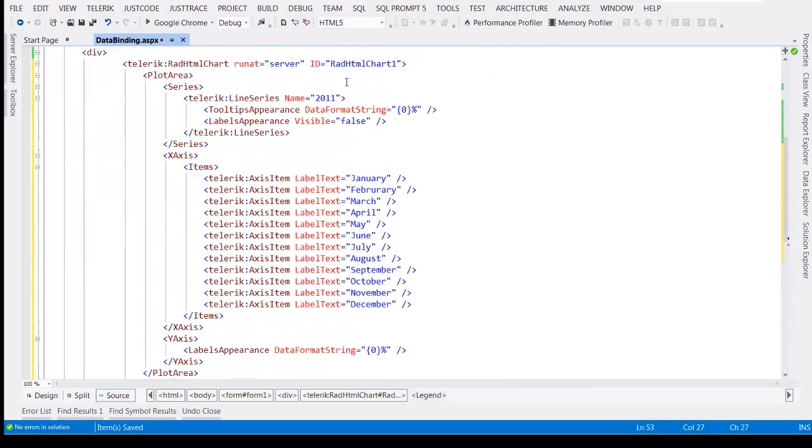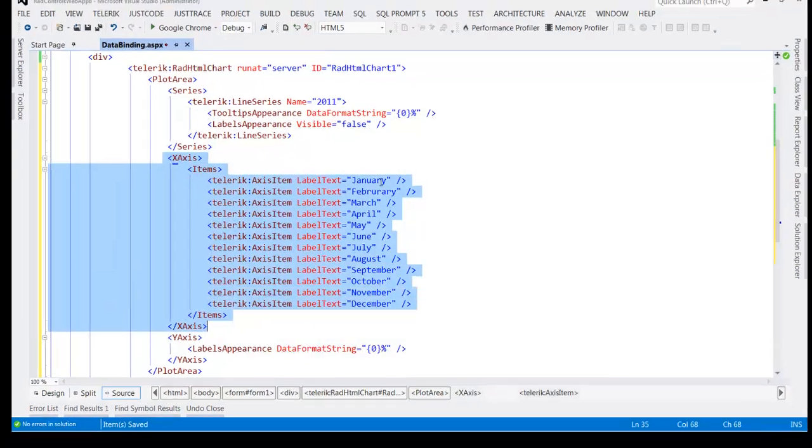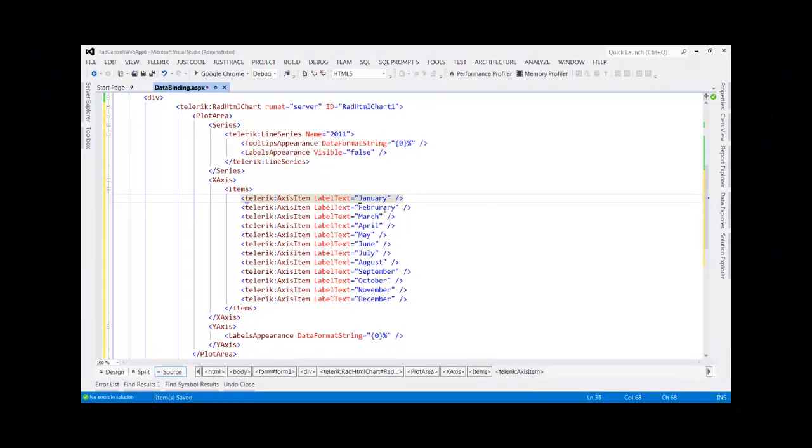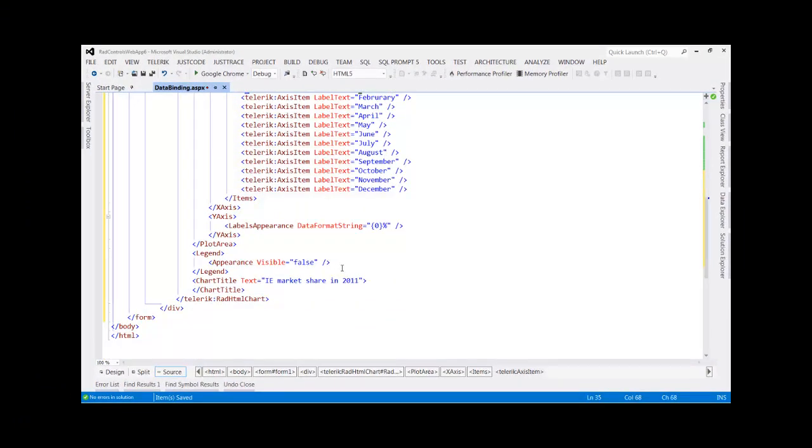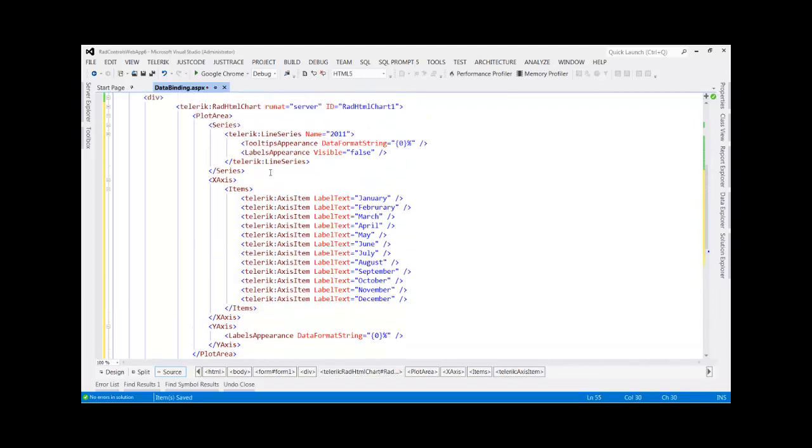So I'm going to name it RAD HTML Chart 1, created a plot area, have a series, and in this case I've done a line series, given it the name 2011. There is a tooltip appearance and the data format string for that, and for the label I've said no. And then of course I have defined my x-axis. It is nothing but the 12 points, that is the months of the year. So this chart is all about IE's market share in 2011. So we're going to get some data and then bind it. As you can see, I haven't provided any series items for this line series. So we're going to see how it gets the data.